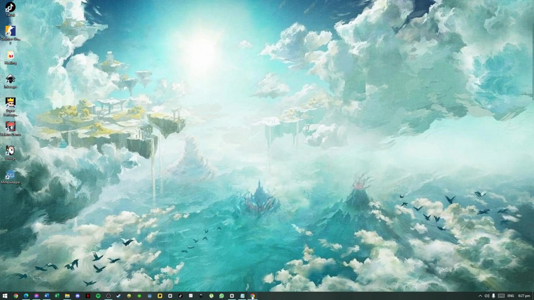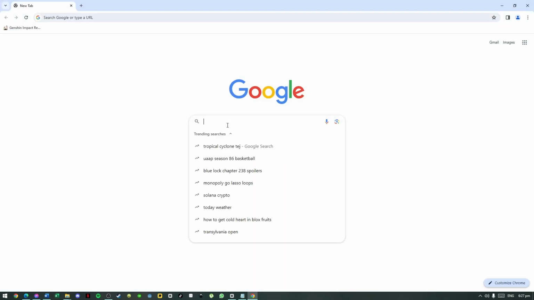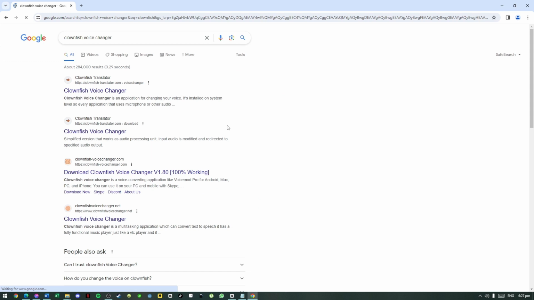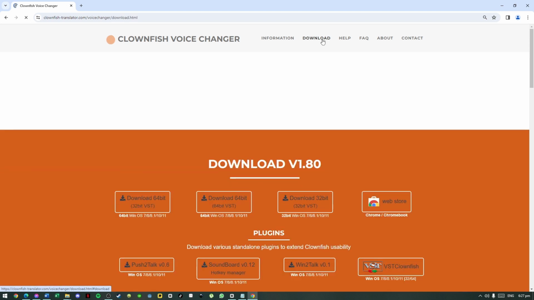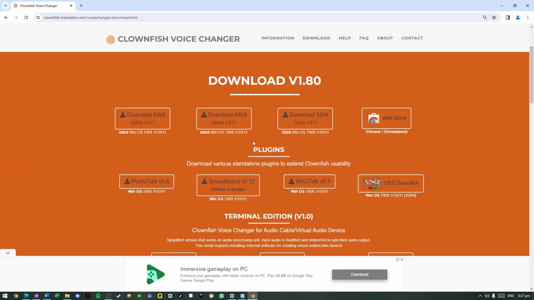So the voice changer that we are using is called Clownfish Voice Changer. Let's go to our browser and search for Clownfish Voice Changer. Click on this link right here and we have to download it. To download, just click here until you see this section. Download what version is best for you. There are also plugins here you can download.